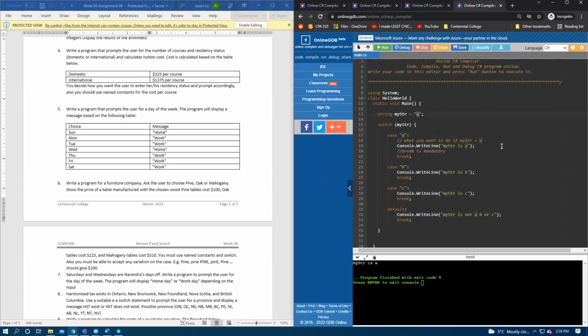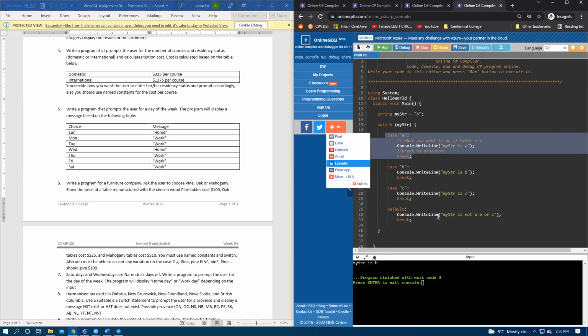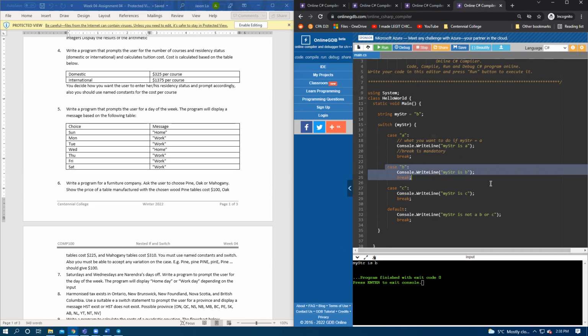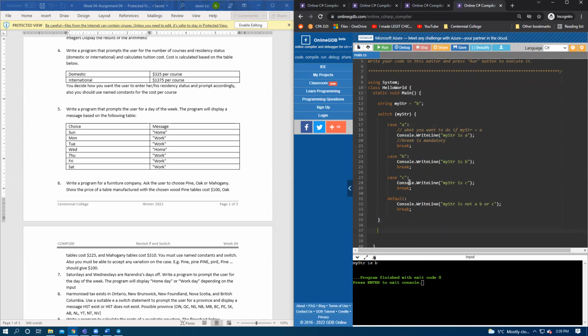Right. So if we run this, my string is A, it hits this first case, it triggers, and then it ends, right? If we change it to B, now case A doesn't apply. It will go down to case B, and run this statement between the case and the break statement. Yeah, kind of like within an if. Exactly. You can rewrite this as ifs or whatever.